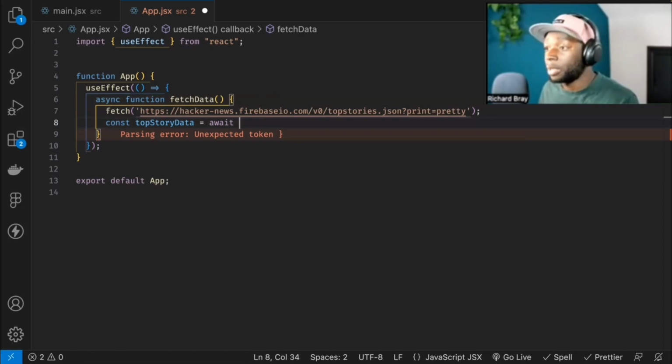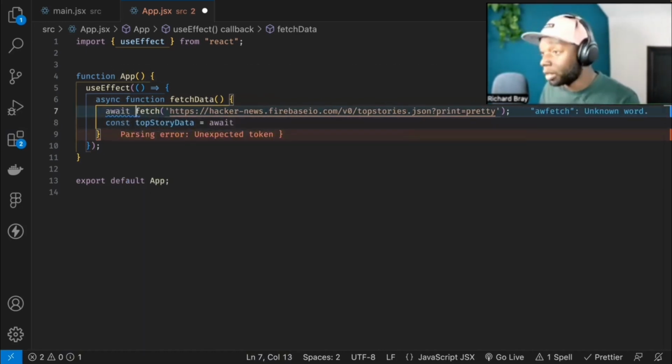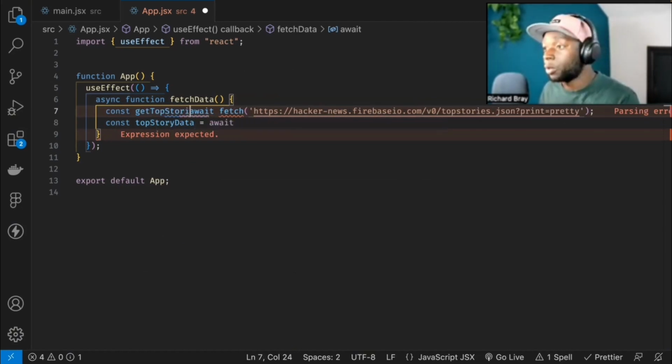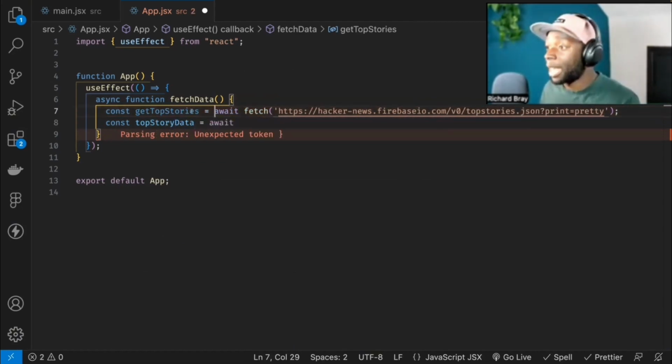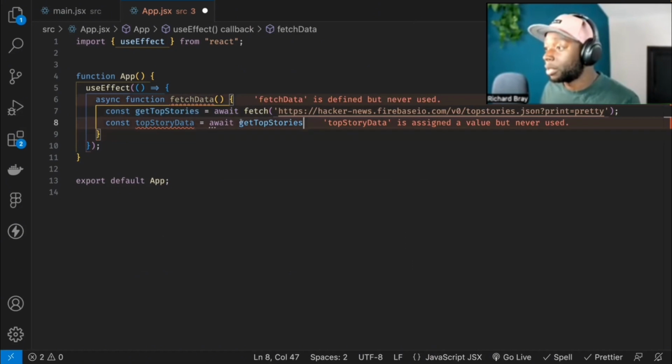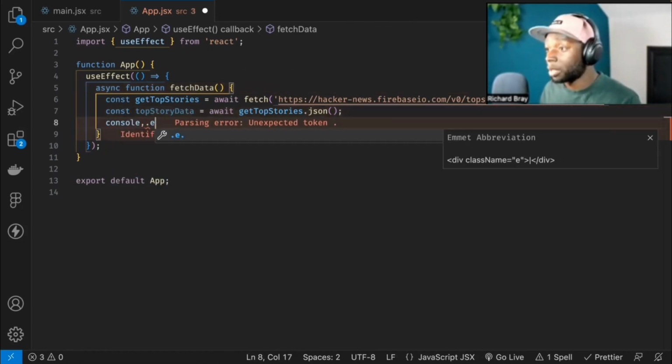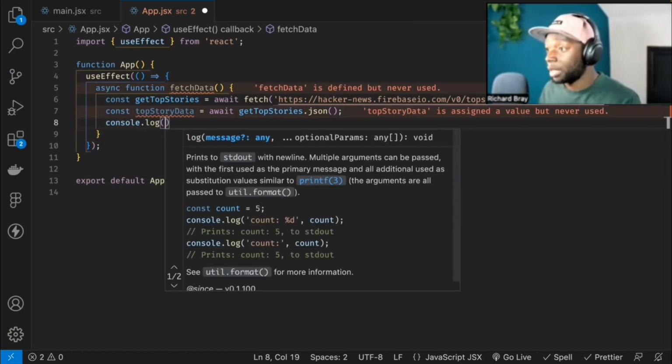First things first, this is going to fetch that, so this will be an await as well. I'm going to assign that to a variable called getTopStories. So this is going to get the data, and this is going to use the information from here to extract just the JSON, because that's the data we really need. And to prove that we're getting that information, I'm just going to console log this so you can see it in the terminal.